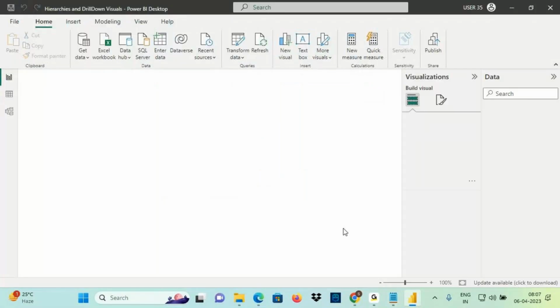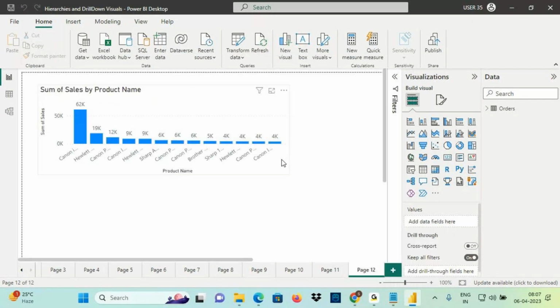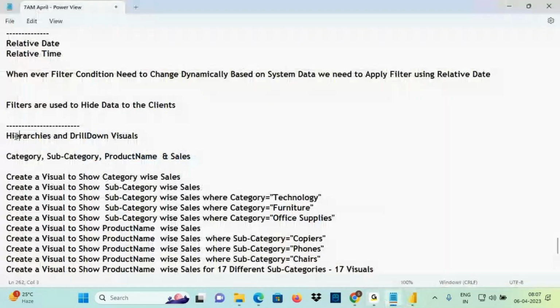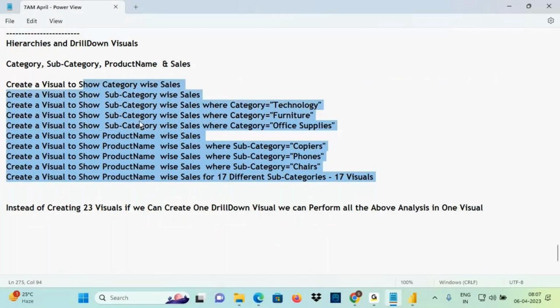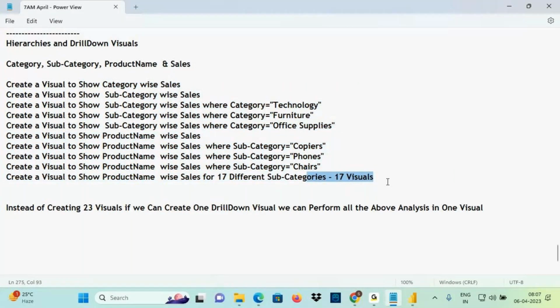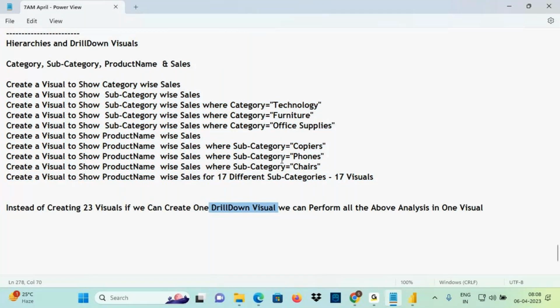Tomorrow in class, I'll talk about only one topic: hierarchies and drill down. Today I just gave an idea why hierarchies and drill down visuals are required. Sometimes we need to create a lot of visuals to perform analysis. For developers it takes time, and for clients to look at the information, they need to go through a lot of visuals. To avoid that, if you can create a drill down visual, everything can be seen in one place. Tomorrow you'll get a clear idea about drill down visuals, right? Let's go with some questions now.